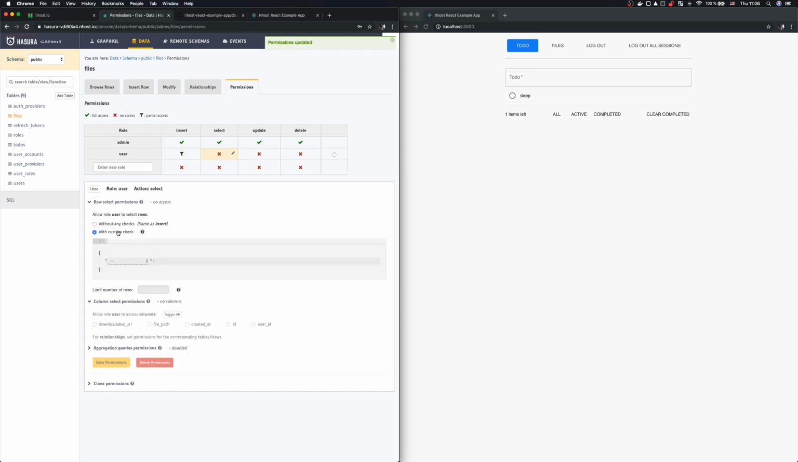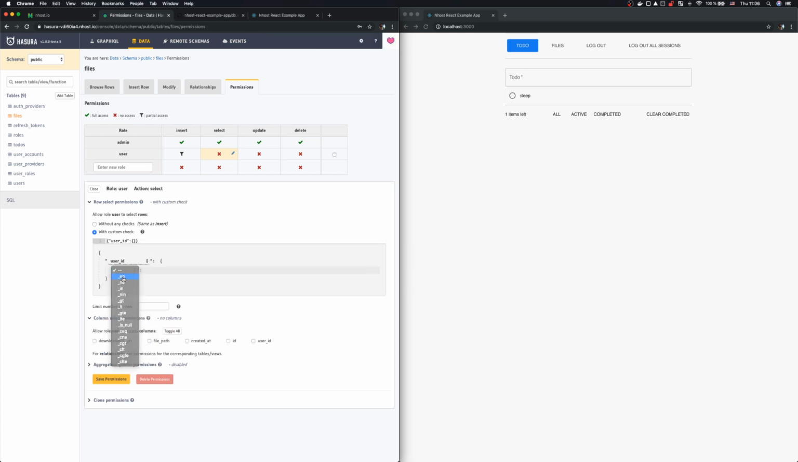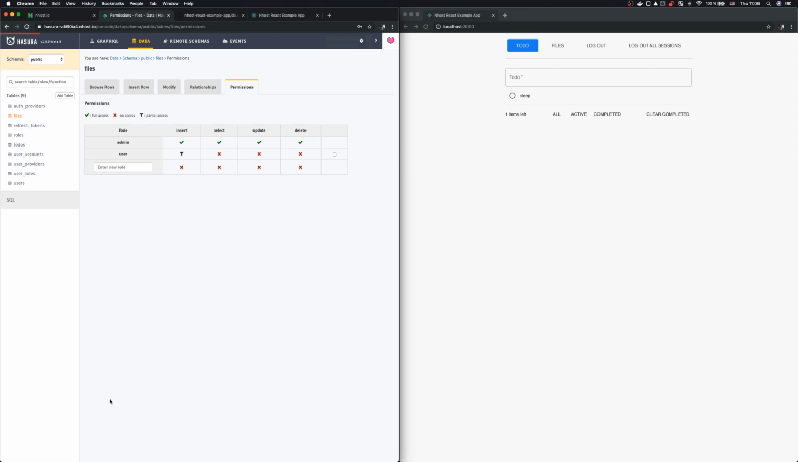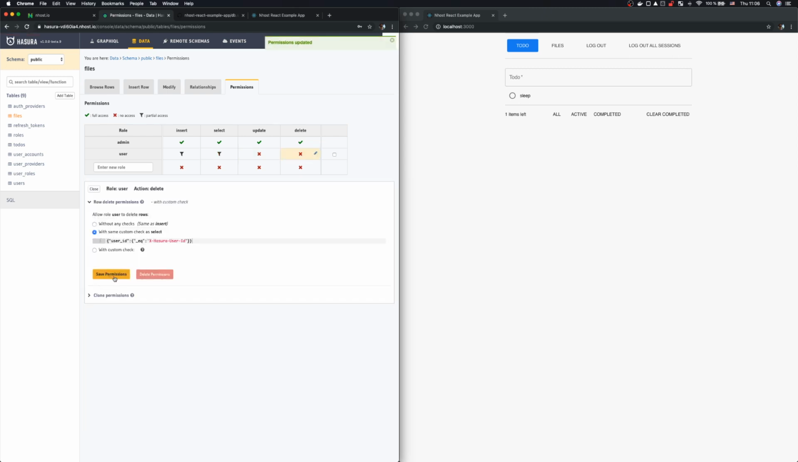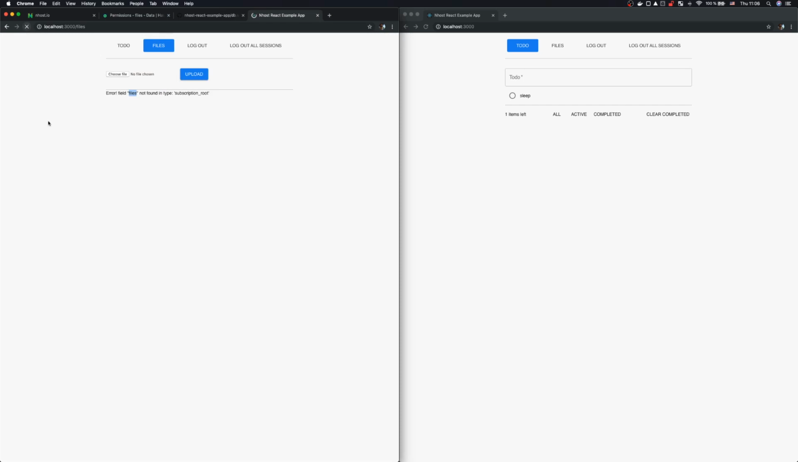We want to be able to select our own files. So user ID equals user ID. We'll want to select everything and allow for queries as well. Update, we're going to skip for now, but we want to be able to delete our own files. Let's see. All right, that's better.